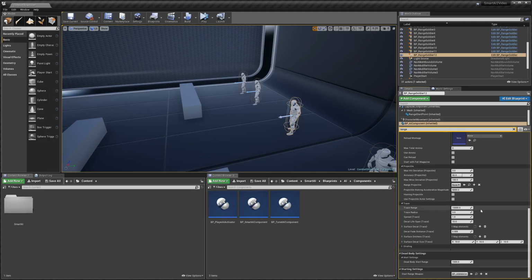Next up we've got our trace. If you're going to use the trace settings, you just have to not have a projectile set. If no projectile is set, it will default back to a trace instead of a projectile. We've got our trace range, which is how far the trace will go. We've got our radius, so how wide the bullet is essentially. Spread: the higher the number, the less accurate it will be. So you can play about with this. 1 is pretty accurate, but something like 20 would be very inaccurate. So that's something you can play around with.